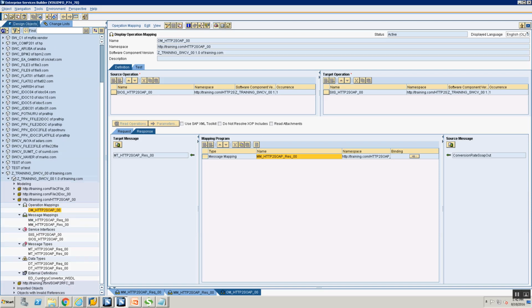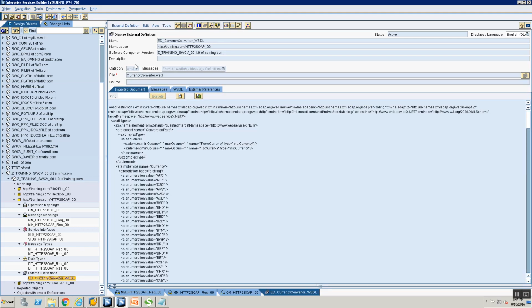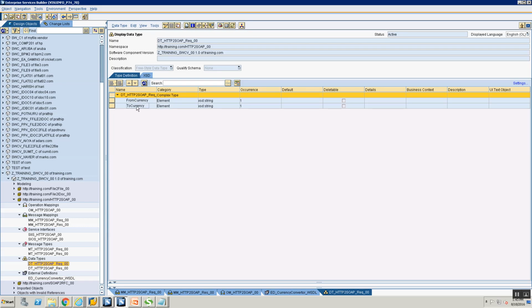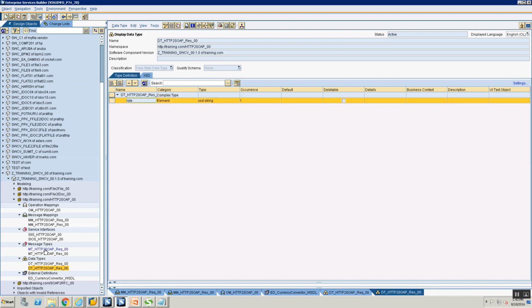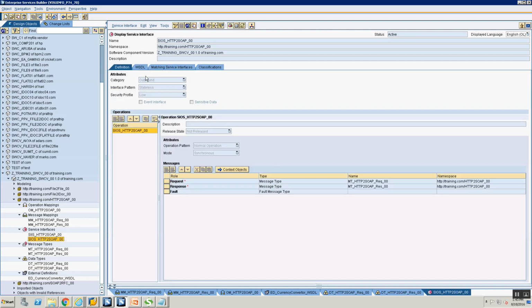I defined a namespace called HTTP to SOAP. I imported the external definition, and the external definition will have category as type WSDL. I defined two data types, the first data type having from currency and to currency, and the second data type for the response having the conversion rate. I defined two message types, one for the request, one for the response. I defined one service interface that's outbound synchronous, and then I defined one more service interface, inbound synchronous. The inbound synchronous is going to use the external message that we imported.